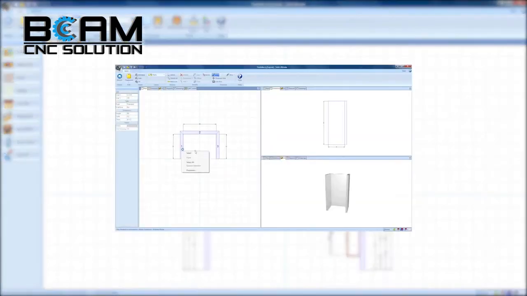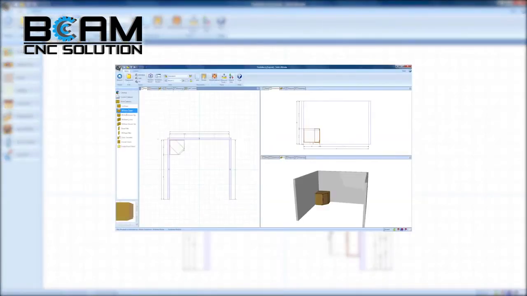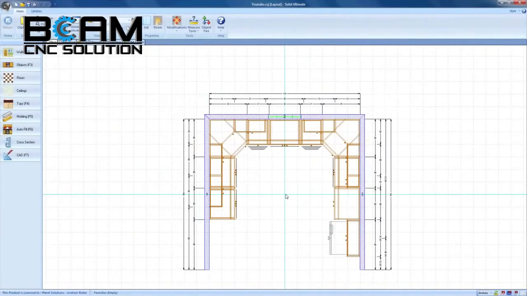In the last video, we learned just how easy it is to create walls and how to place objects on those walls. In this video, we're going to go over how easy it is to edit existing objects as well as how to store them for later use.